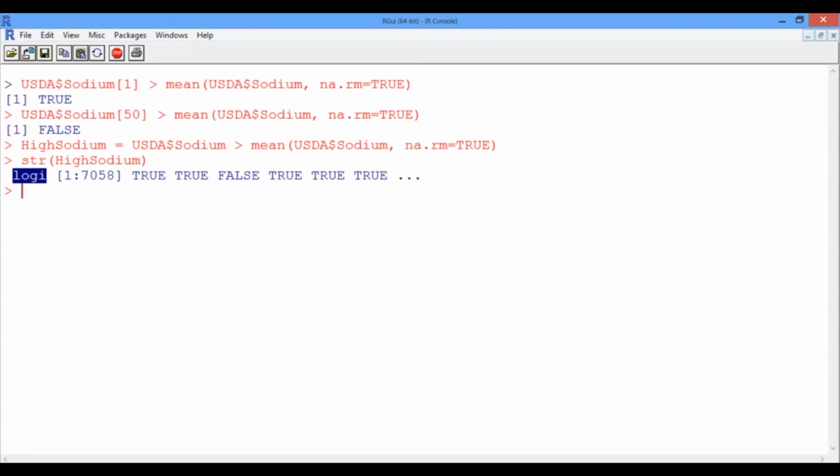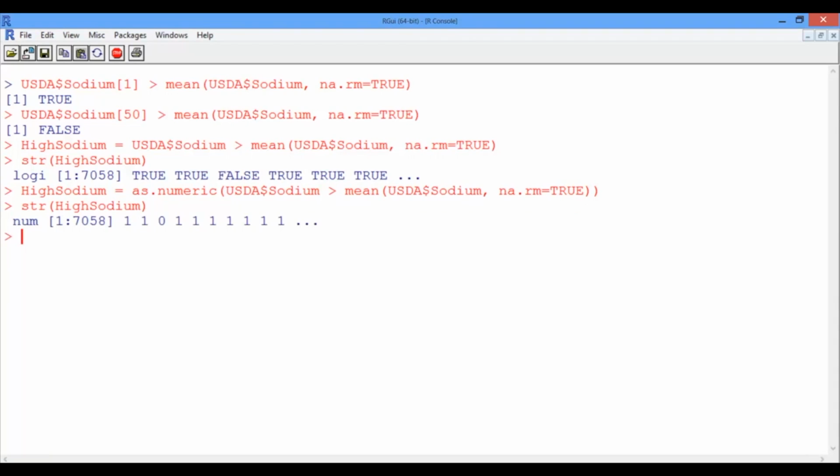Now this vector high sodium is not associated with the USDA data frame. How can we add a variable high sodium to our data frame? Well, simply we need to use the dollar notation. So let's go back twice to the command where we created the high sodium vector. And then simply right now, instead of just calling it high sodium, we associate it with the USDA data frame using the dollar notation. Now pressing enter and going and checking the structure of the USDA data frame, we see that we just added the high sodium variable that was not present before, and it's a numerical variable with values 1s and 0s.